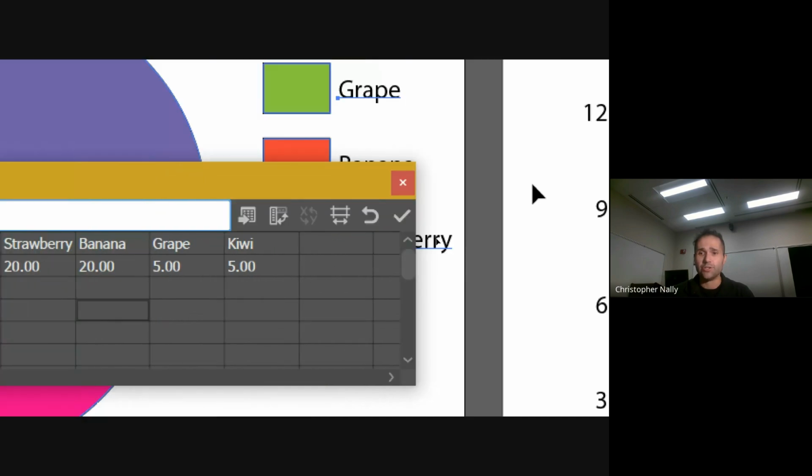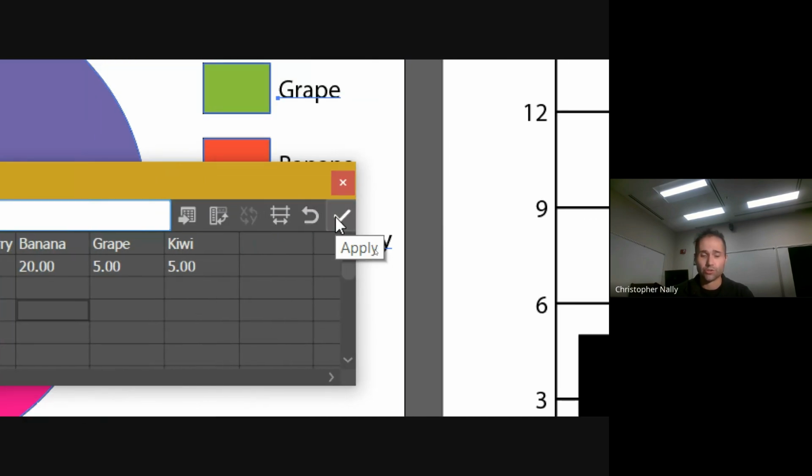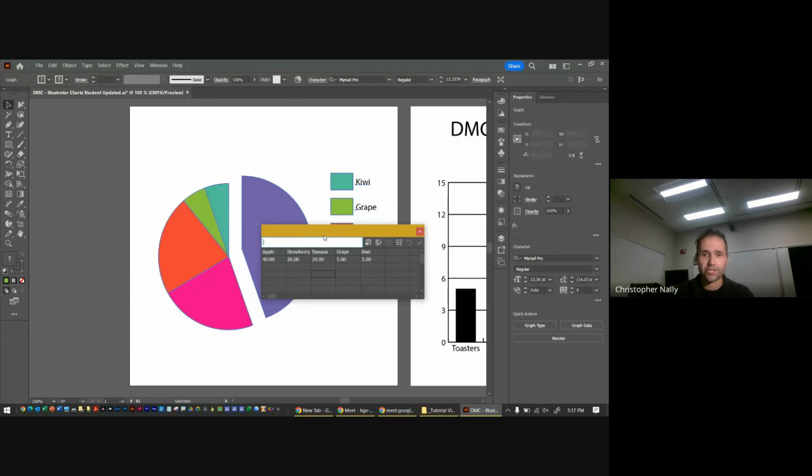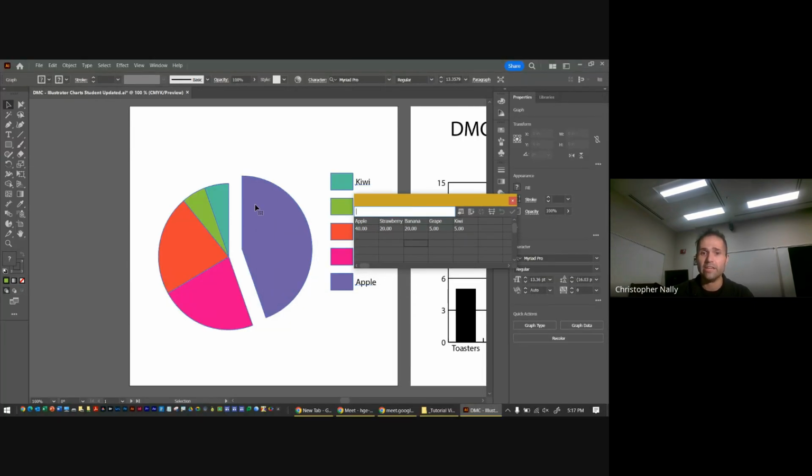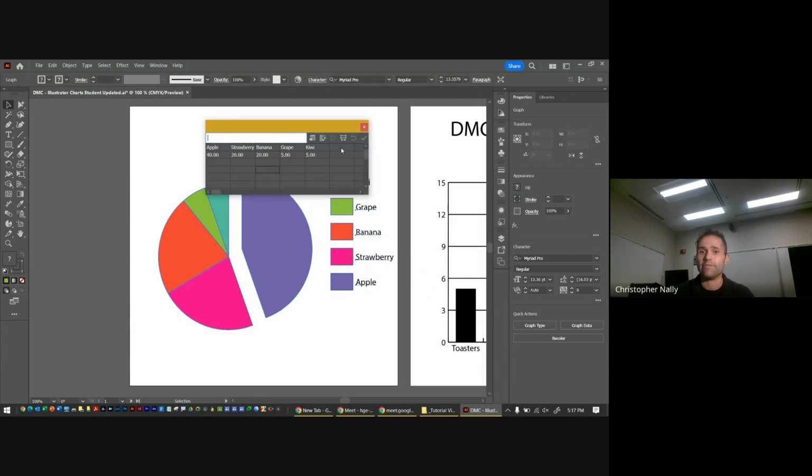I make the change, I hit accept, the little check mark, upper right, and then boom, just like that, it changed the graph itself. Even though I moved it, I colored it, I moved it, it still changes the parameters of the graph. That is one of the best features of having a graph element in Illustrator. It gives you that live data update. And it can be extremely efficient, especially if data is constantly changing or needs to be updated.